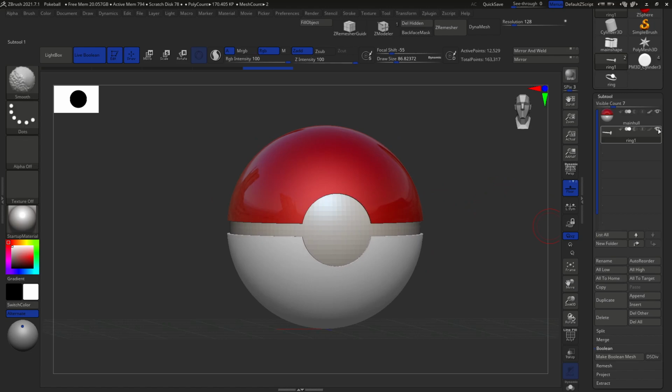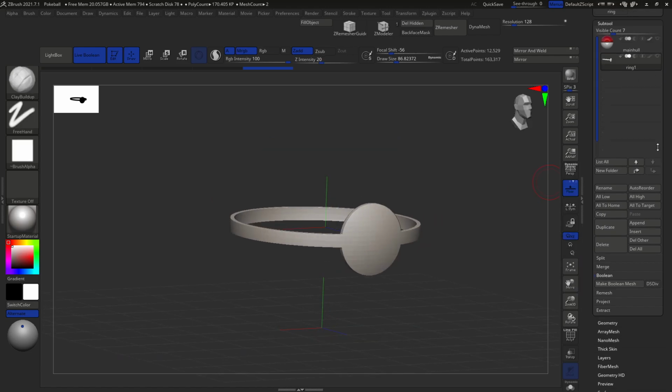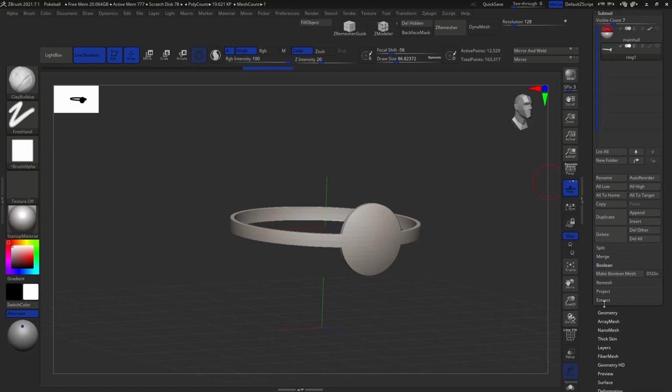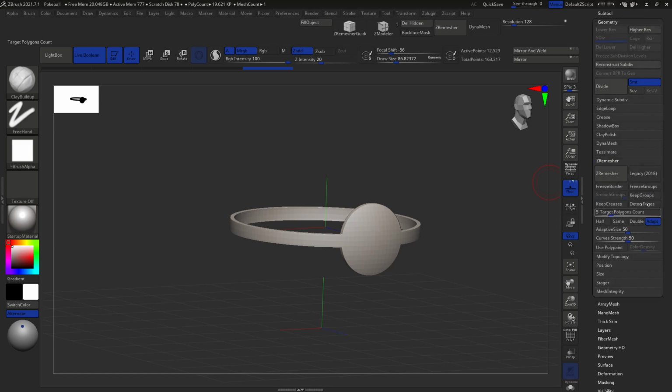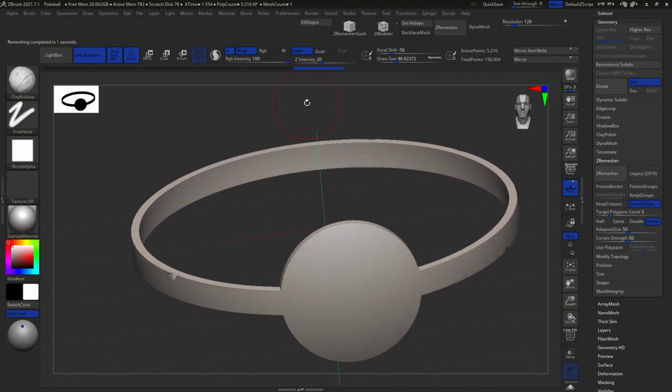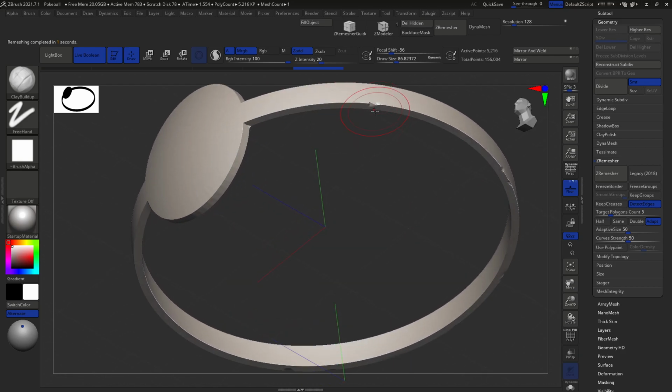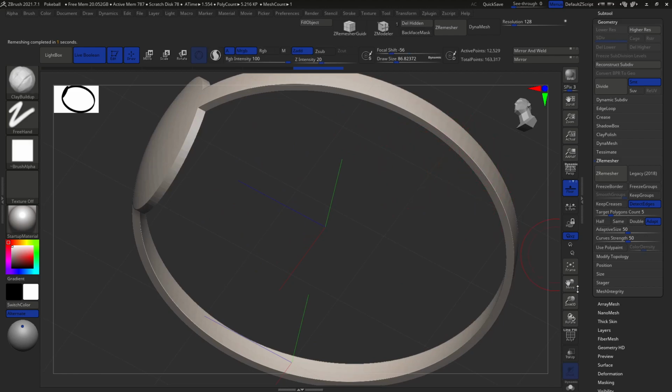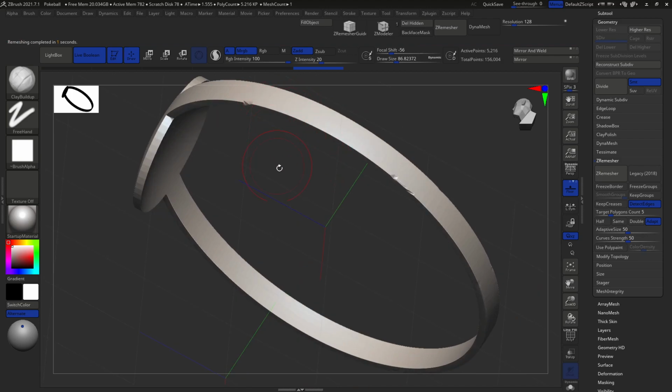Now we definitely need to clean this guy up, so I'm going to shift click on the little eye right here. I'm going to go into geometry again, ZRemesher, detect edges, and let's try ZRemesher and see what we get. Okay, so this is not bad. As you can see, this is working quite nicely, but we do have a couple of bad elements here and there. Like you can see, we can try ZRemesher again, and that's that.